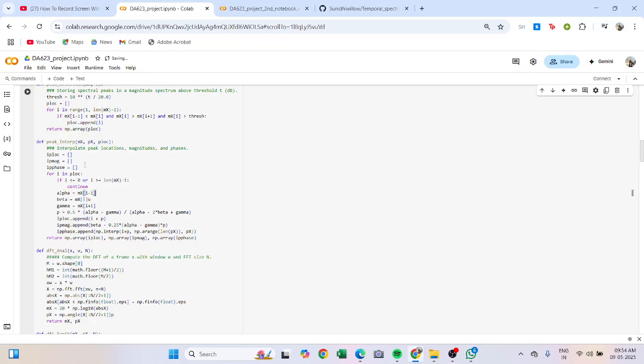When we calculate our DFT or FFT of a signal, the frequency resolution is limited by the FFT size that we pick. Peaks may not fall exactly on a frequency bin, but could be somewhere between these frequency bins. So if we just pick the maximum bin, we miss precision. Peak interpolation refines the peak location, magnitude, and phase by fitting a curve to the neighborhood of the peak. And here I have fit a parabola using these three nearby points.